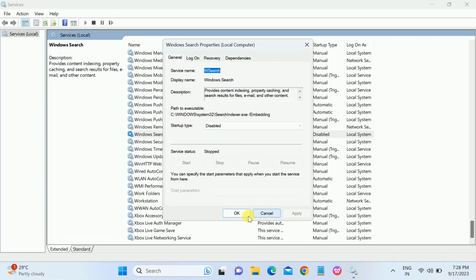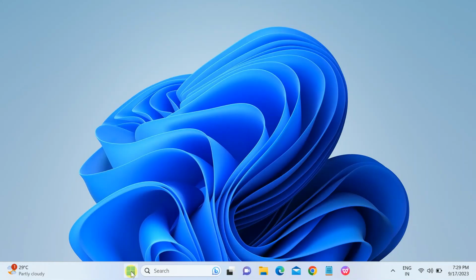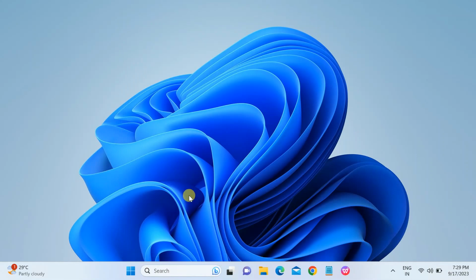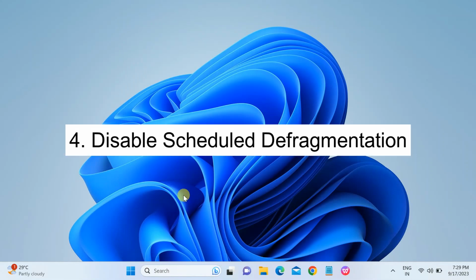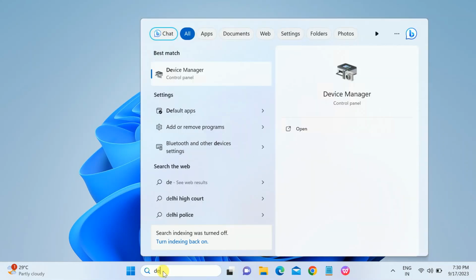Okay, apply and OK. After applying these three methods and disabling them successfully, you just need to restart your system. Restart your system and it will fix your issue. If your issue still persists, we can move to the second method, where we will disable the defragment and optimize drives option. What it actually does is automatically defrag your hard drive or SSD.